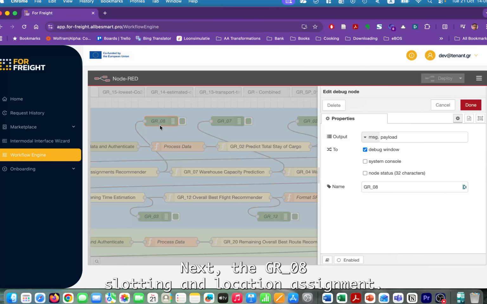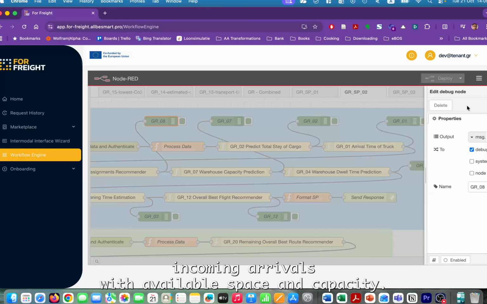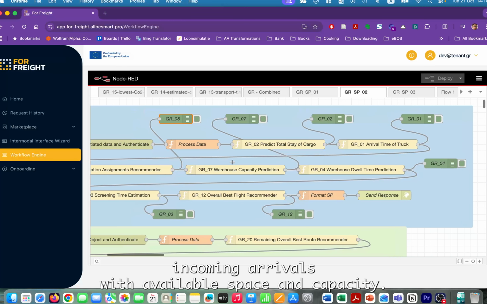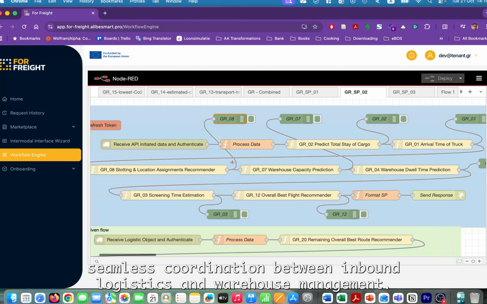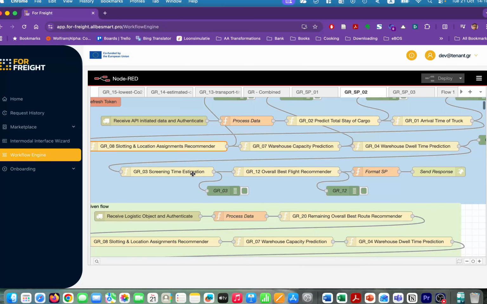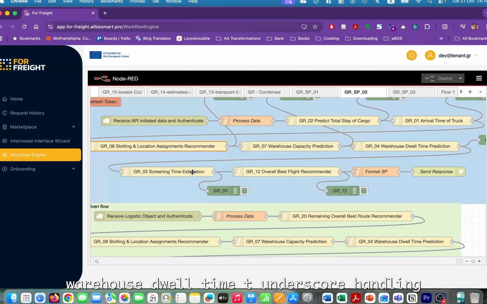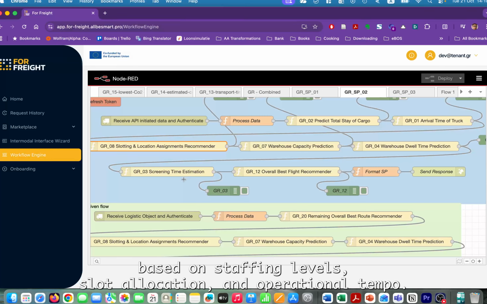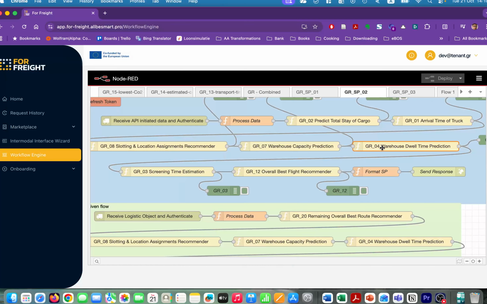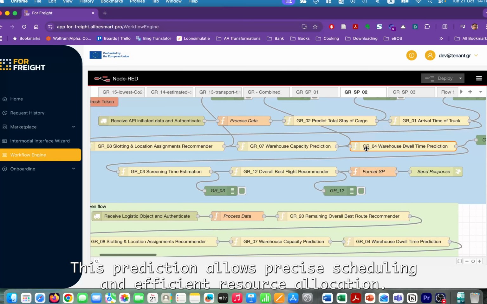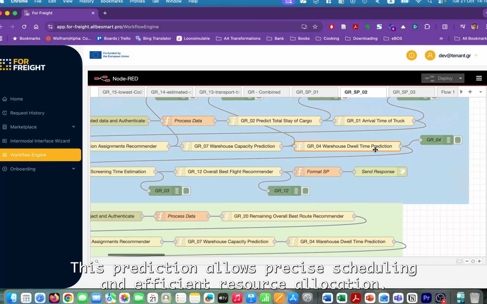Next, the GR_08 slotting and location assignment recommender defines the optimal slot plan, aligning incoming arrivals with available space and capacity. The result: seamless coordination between inbound logistics and warehouse management. The GR_04 solver then estimates warehouse dwell time, T_handling, based on staffing levels, slot allocation, and operational tempo. This prediction allows precise scheduling and efficient resource allocation.